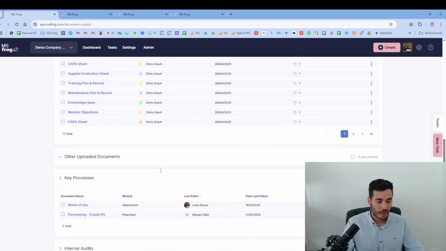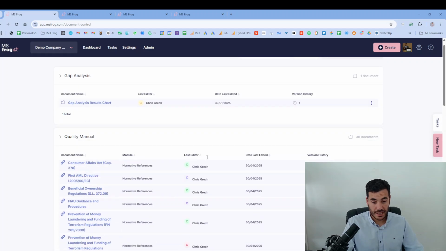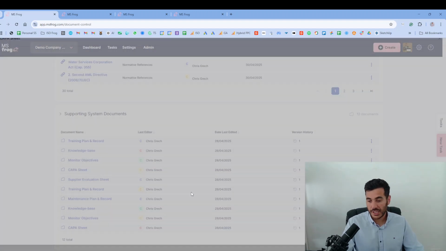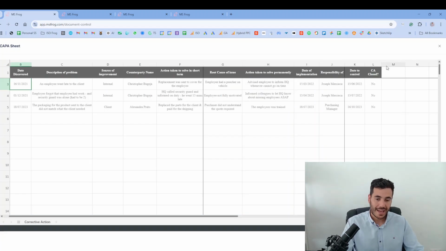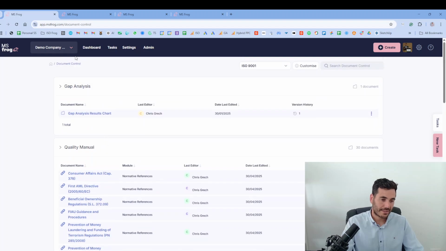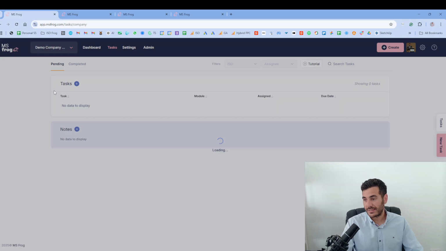Okay, so here we can see more documents relating to the management system, in this case of ISO 9001, where we are seeing more documents relating to the supplier evaluation sheet, the CAPA sheet, etc. All of these documents would have been uploaded as part of the implementation, and the beautiful part about this is that all information is going into one place, so we wouldn't forget that we have created that document in the first place.